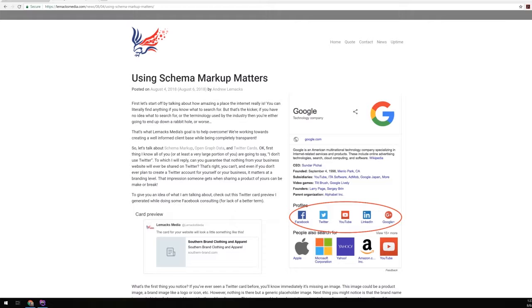So as you can see right here, I've got the article open that I wrote on August 4th. And what you see right here in this image is the snippet from Google search of just searching for Google as a company. You get obviously their domain, you get a little bit of information snippet from Wikipedia, and then you get general information about the company, the CEO, when it was founded, et cetera, et cetera. And then right here, this is the important part, the profiles area.